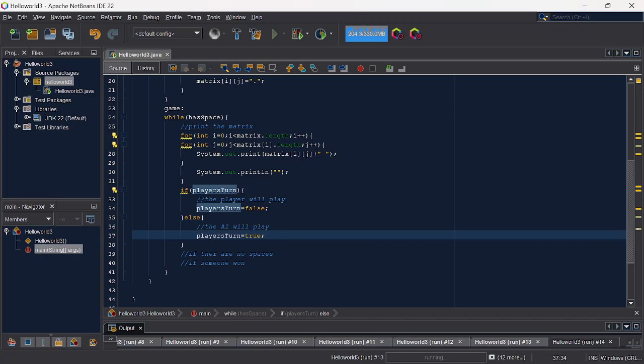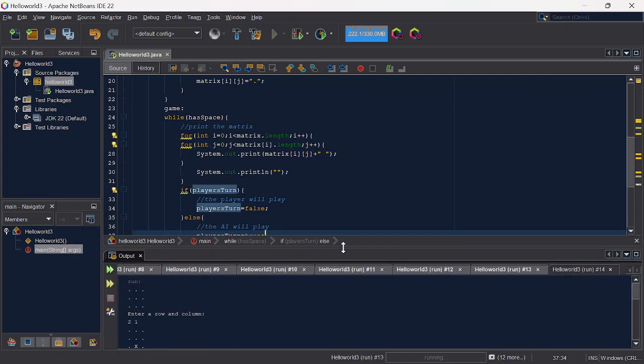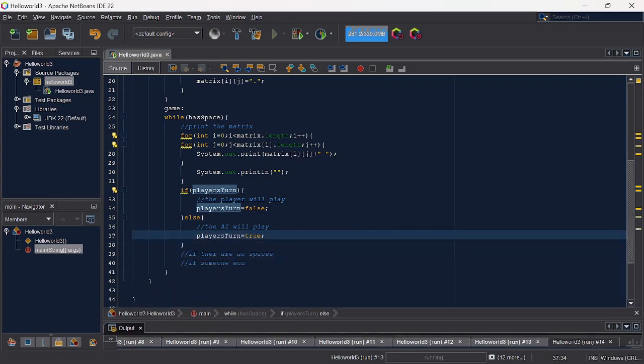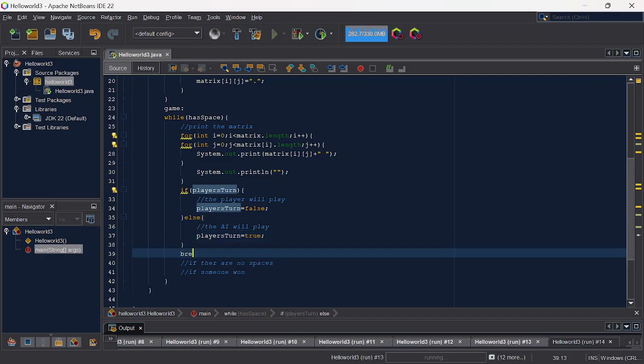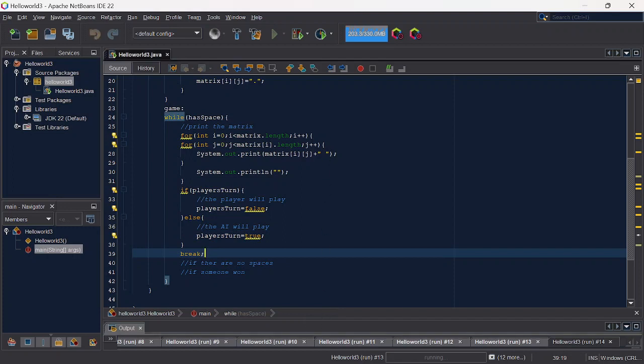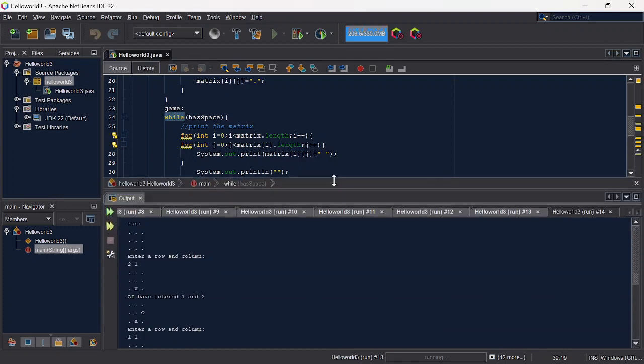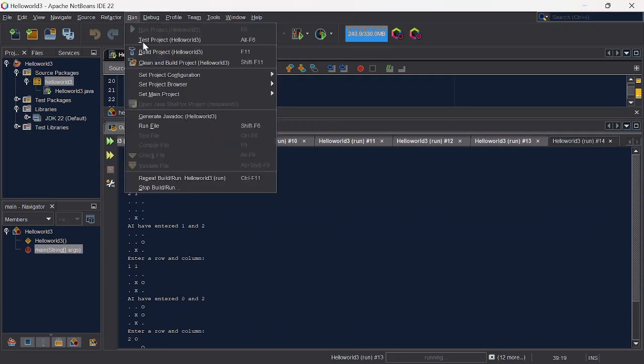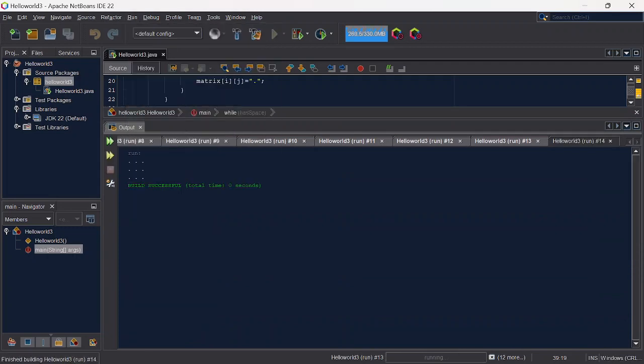Okay, actually, let's print the matrix first to see whether it's working or not. Okay, let's use a break here, just so we don't go into an infinite loop. Okay, let's try to run. And yep, we got all the dots.